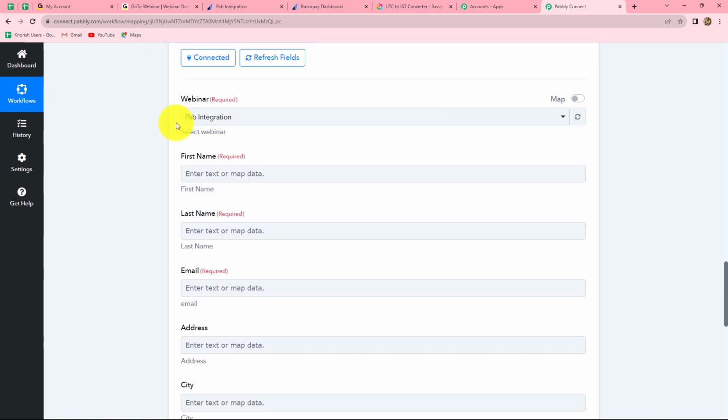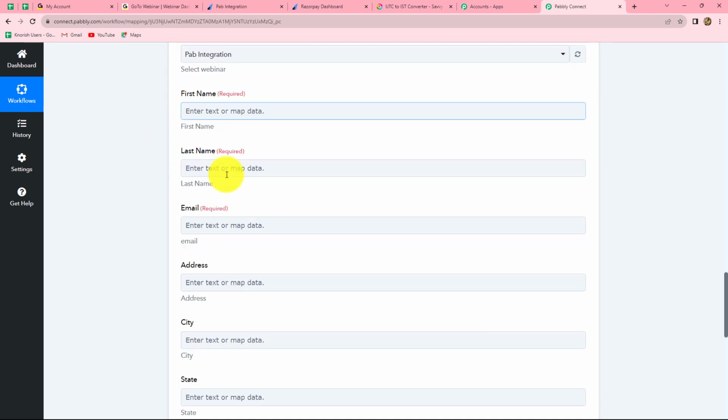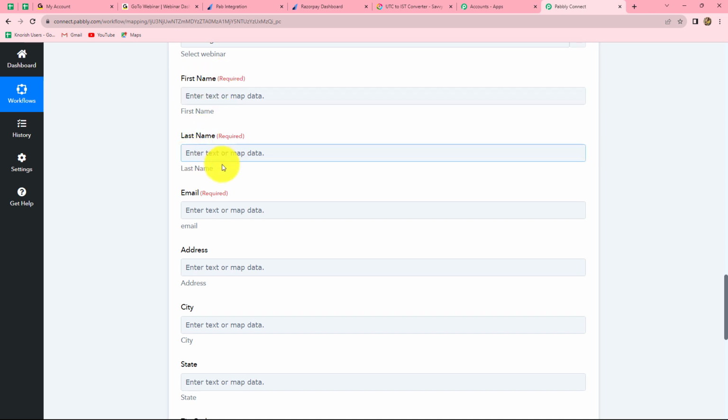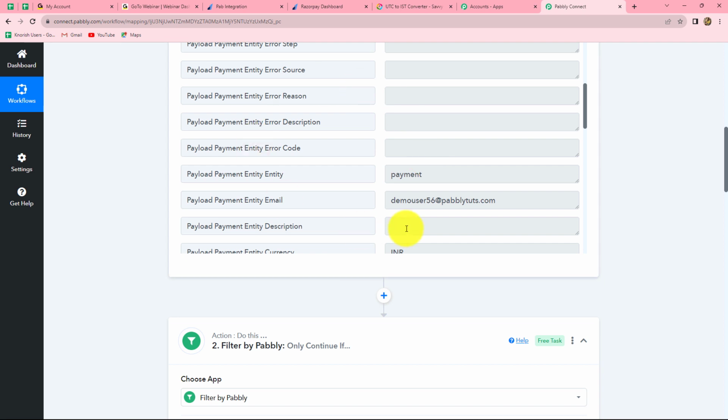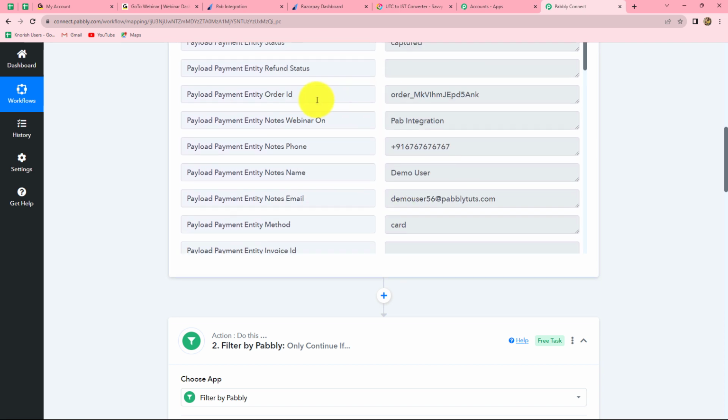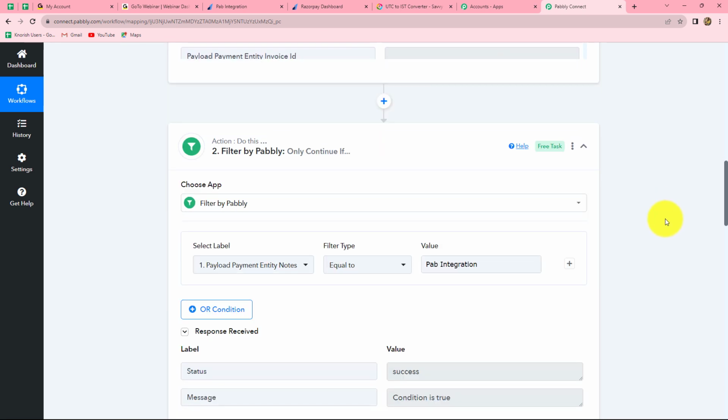So let's move on, and now we have to enter the name of the webinar, which is already selected as Pab Integration. The next is first name, last name, email. We have received all the details of the registrant from the Razorpay response. We are going to use the same details in order to map the data here.